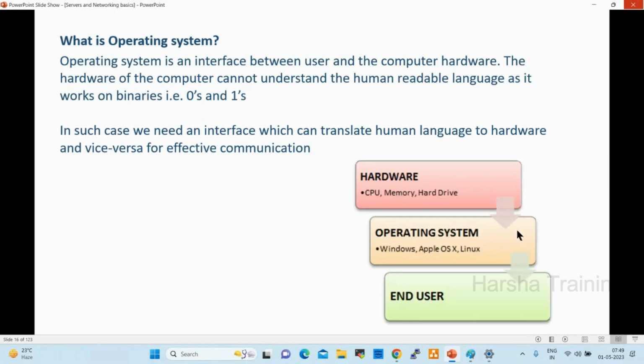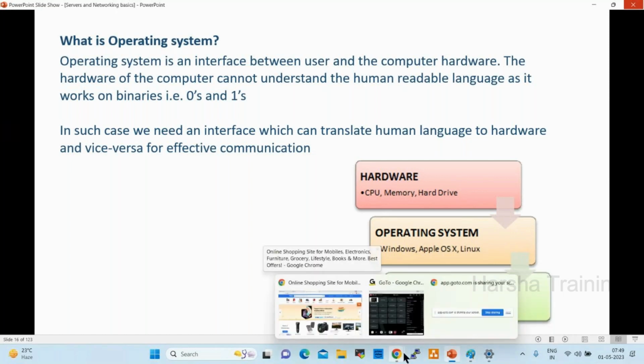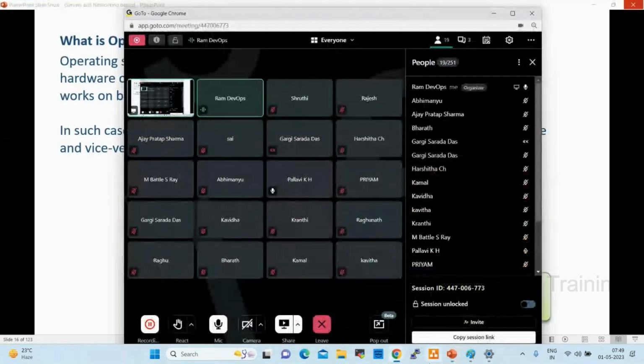See here. Can you mute? Any questions, anyone? If you have any questions, you can unmute and ask, or else you can mute.